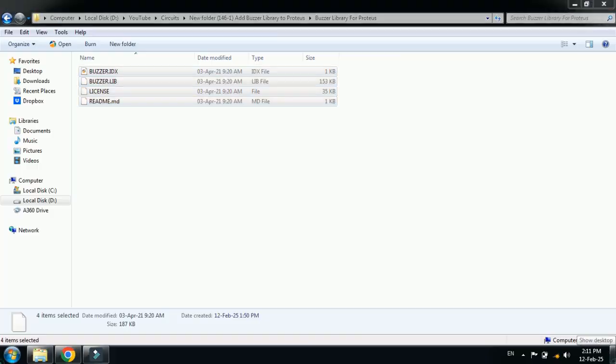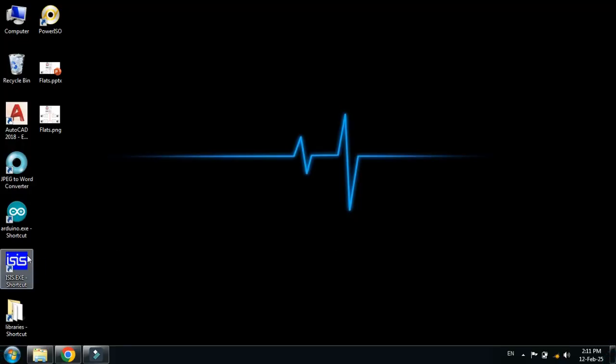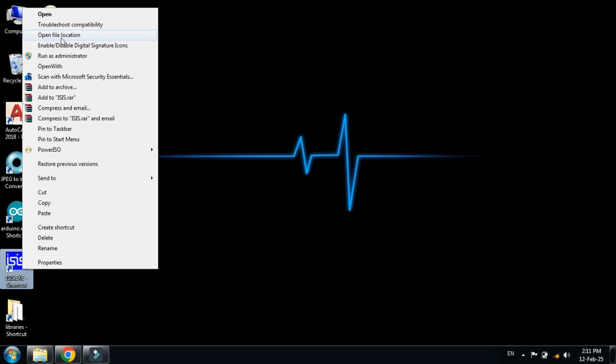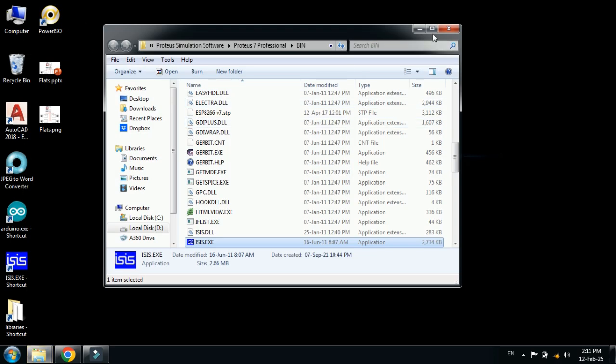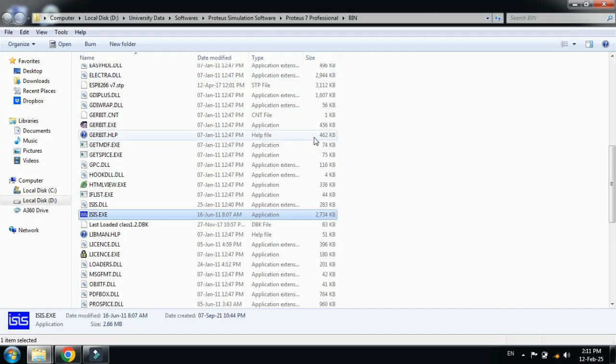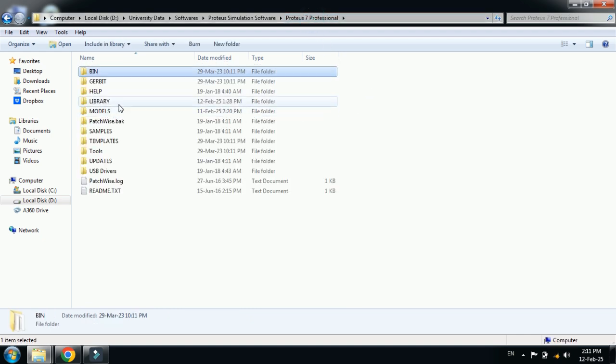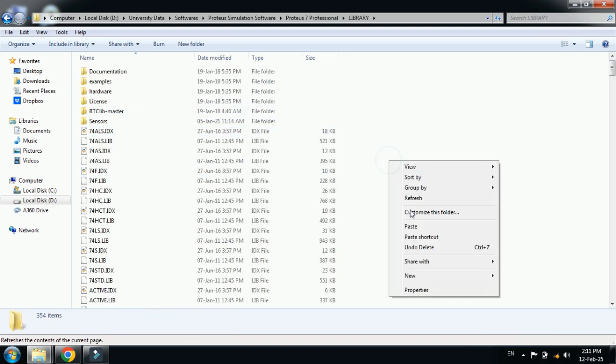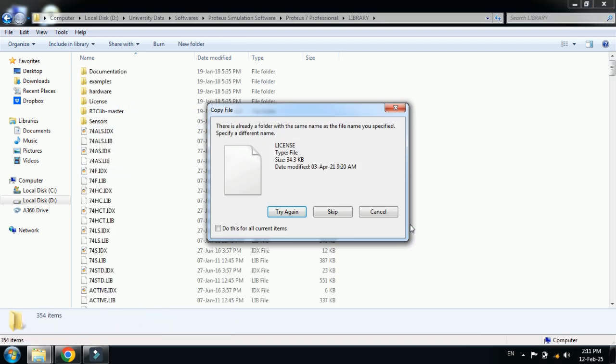and now go to the desktop. Here you can see the Proteus icon. Right click on it and now go to the open file location. So this is the file location of the Proteus. So go back one step to the Proteus 7 Professional and here you can see the library folder. Now open it and paste all the files here.